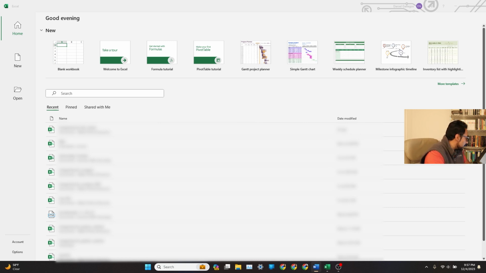Diving into the user interface overview, right now we're taking a look at the Excel user interface. So right when you open up Excel, you'll get this greeting message that's like, hey, good evening. And you have a few options here. So you can select a blank workbook. You can open up a recent file. I have the file names blurred out just for privacy, but you can see that the files that I was working on recently are right here, ready for me to click on and get right back into.